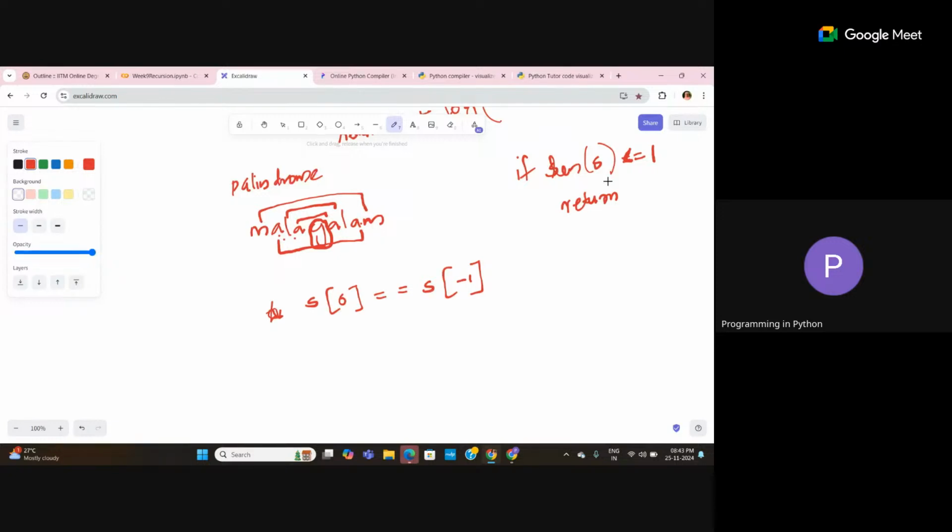When will we reach the center? Only when all other letters, the first and last, second and second last, are all equal. Then what do we have to return? True. Yes, then we have to return true. That is our base condition, termination condition.